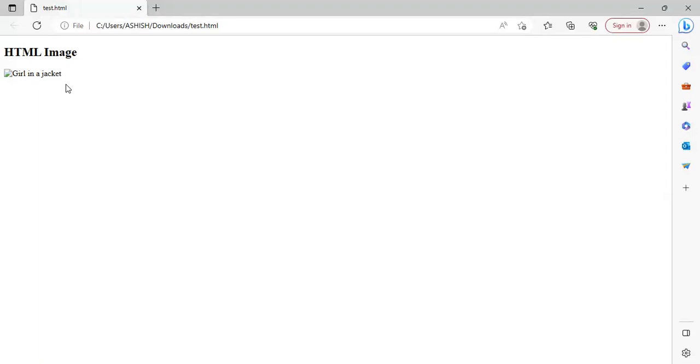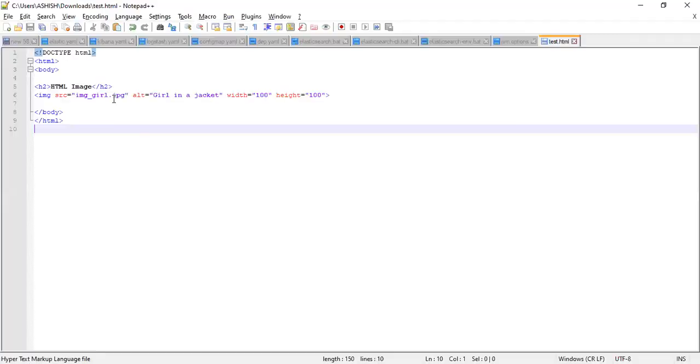But this particular image is not available, and that's why we are not able to display the image. But if I give the proper path and name of any particular image, let me give an image which is already available in my downloads folder.